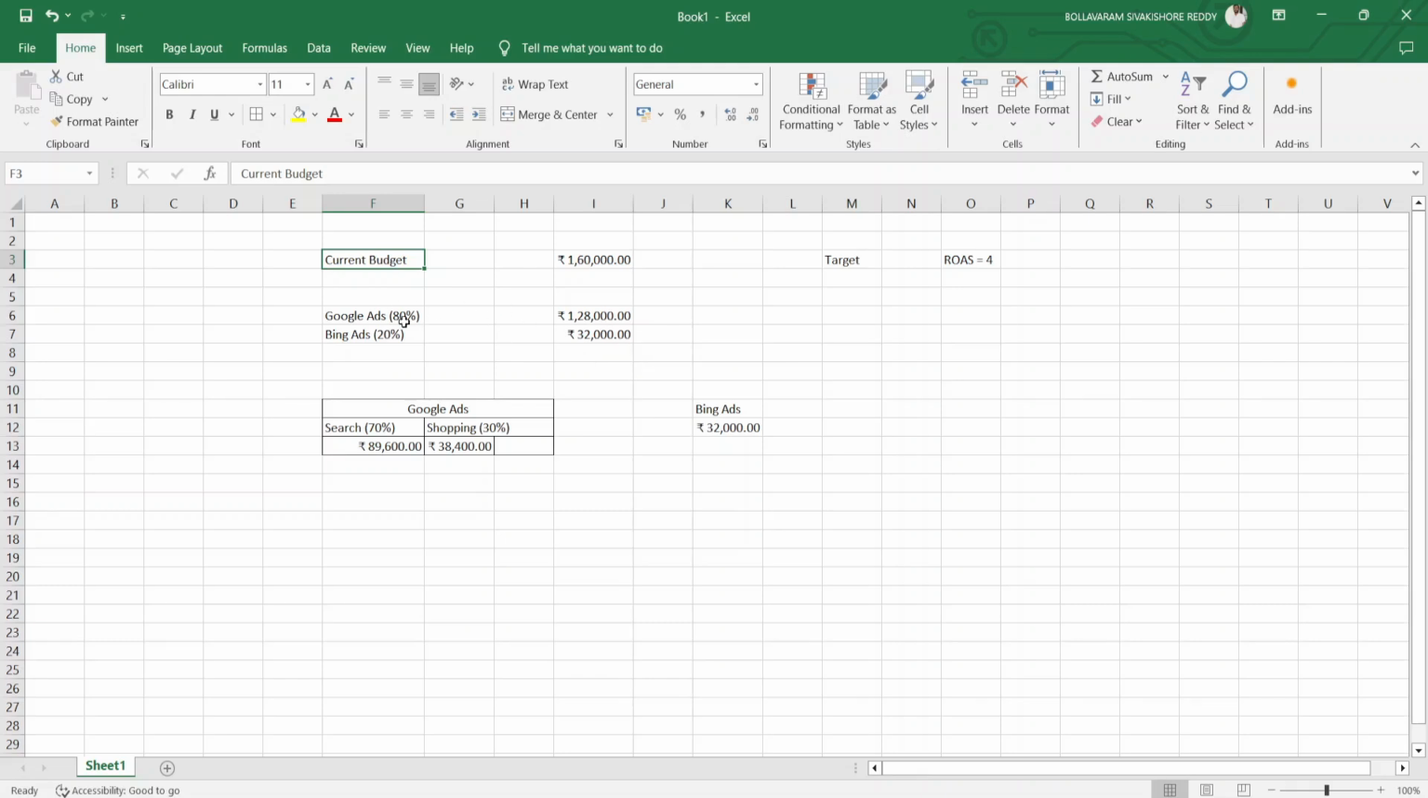And out of the 80% Google Ads budget, so out of 1,28,000, again 70% goes to search campaigns, that is 89,600 rupees, and 30% goes to shopping campaigns, that is 38,400 rupees, right? And for Bing Ads, it is 32,000 rupees. We are not separating any budget for search or shopping campaigns.